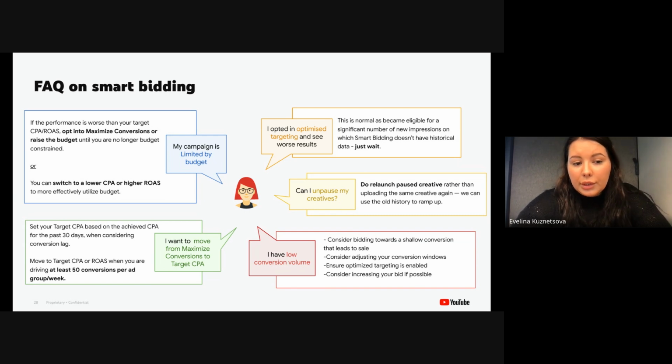So first, select your target CPA based on the achieved CPA for the last 30 days, when considering conversion lag, and move to target CPA or ROAS when you're driving at least 50 conversions per ad group. If you're not driving 50 conversions per ad group per week, that means your campaign must be consolidated. So you should have fewer ad groups, you should have maybe different creatives based on what you see inside of your campaign. But the most important thing is, only when you have sufficient data can you move to another, more narrow bidding, which is target CPA, ROAS, or maximize conversion value.